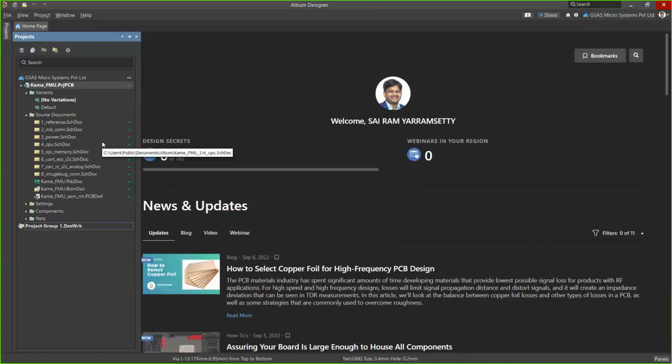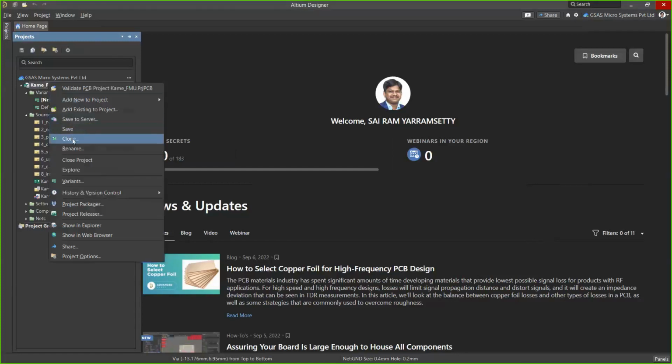This green tick mark denotes that whatever changes we have done, we have to save locally. Once the save is completed, then we have to commit the changes to the server, which I will showcase in a few moments. Now, if you want to see this project in the browser, you can just go here, showing the browser, and see it directly in the browser.